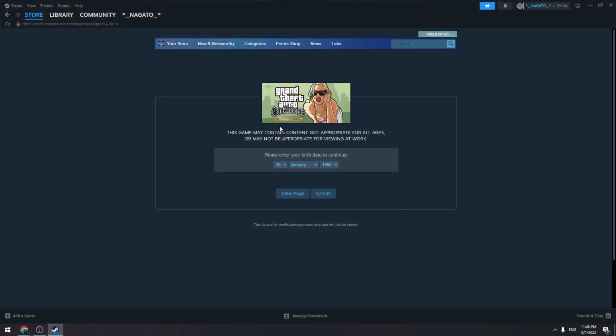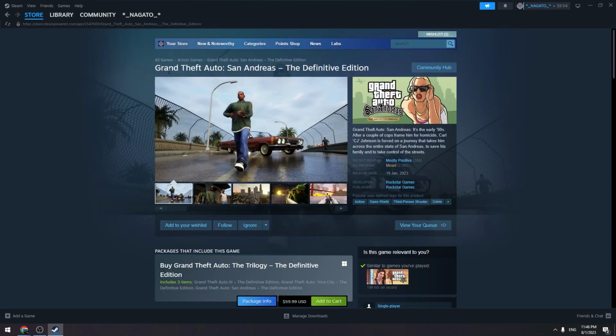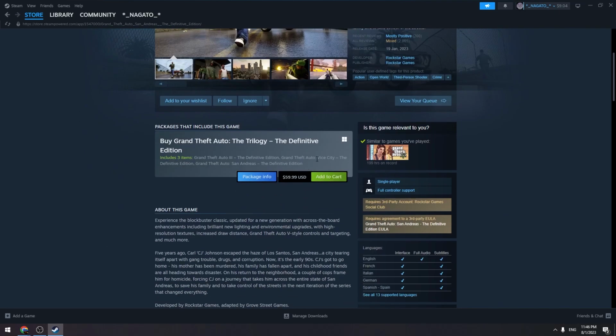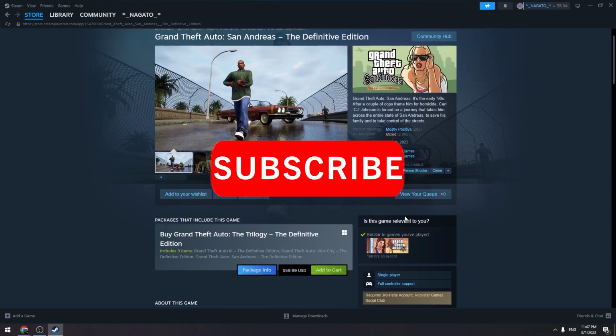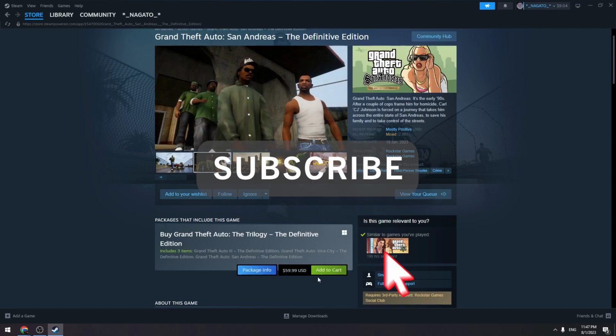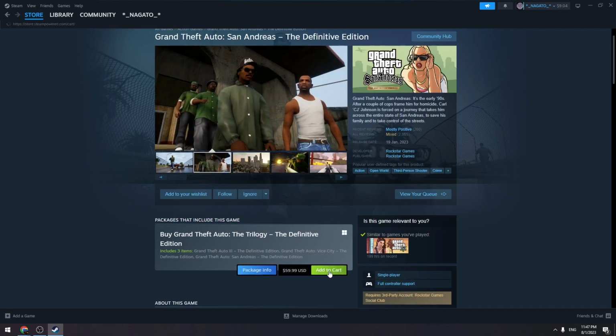Before you open it, you need to enter your birth date. So let's view this page. Okay, this is San Andreas, the Definitive Edition, and also except San Andreas, it includes Vice City, guys, which is a great game also. You need to purchase San Andreas here on Steam. Just click the Add to Cart button right here.